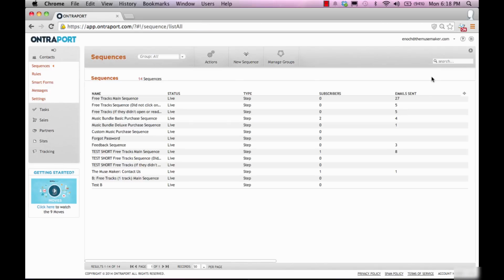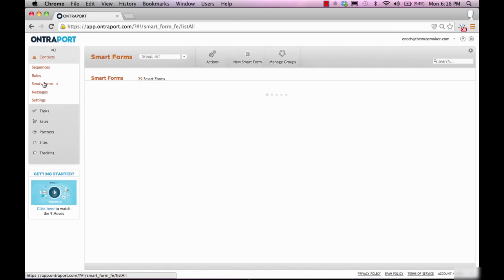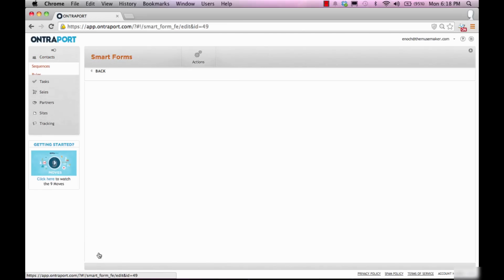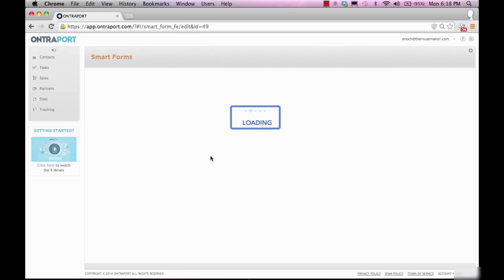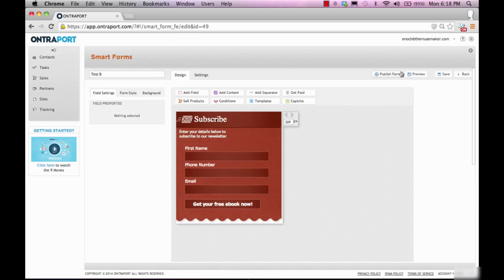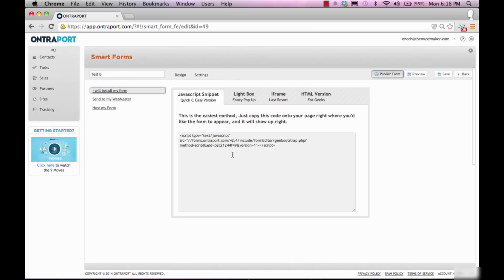So I'm going to go to Smart Forms. Again, back to that opt-in box I created. If you wanted to put it on your actual website, you go to Publish Form and you just copy and paste this right here. So I'm going to go over to my WordPress website.